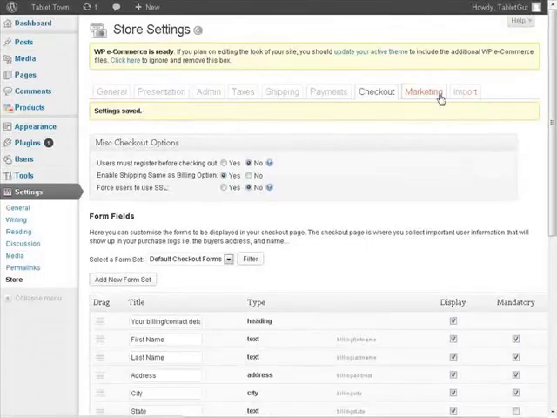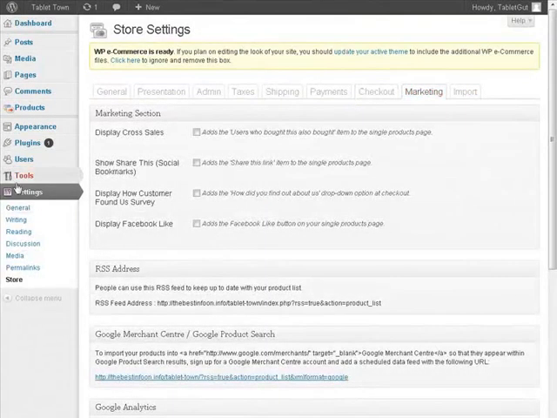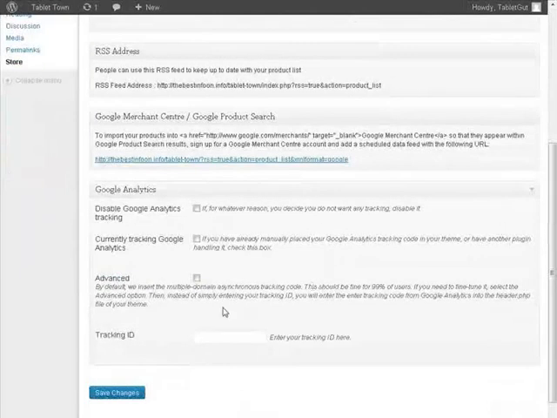And then we have marketing. There's some things we can choose in here. We can display cross-references, so as the user who bought this also bought these other products, and you see that on Amazon. Show share this with social bookmarking, so it has a share this item. Display the how customer found us, so search engine and so on. It creates a drop down. And display a Facebook like. Okay, so you can turn those on if you like.